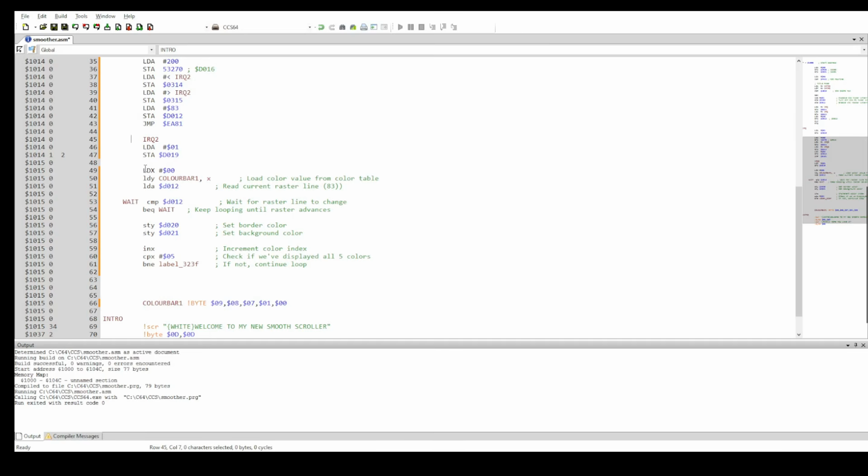So we set X to 0. We take the first color from color bar 1. We load DO12, which is the raster. We want to compare it to itself, and if it's equal, go back up and wait. We want to wait because A is not going to change. It's already set to 83.